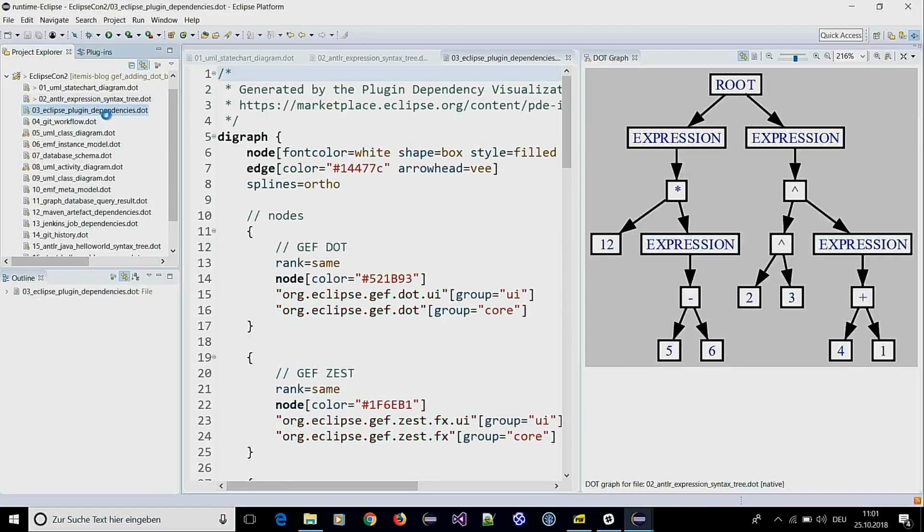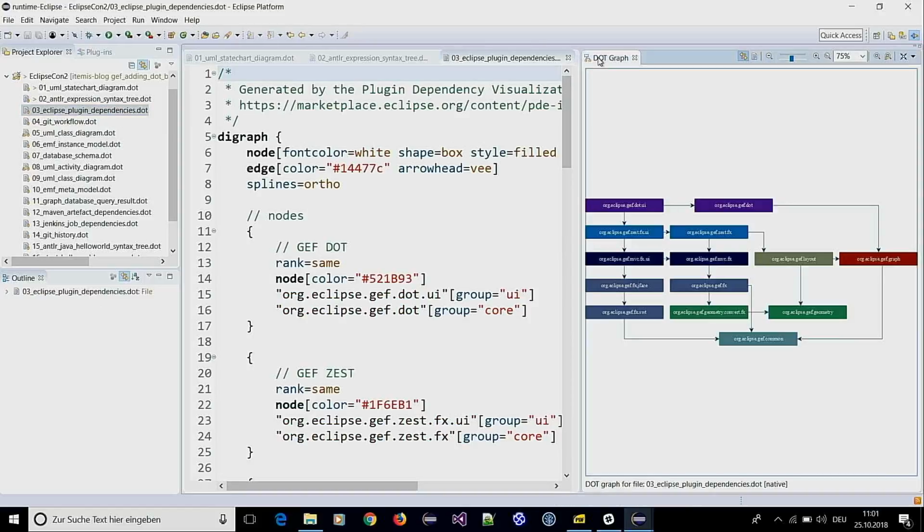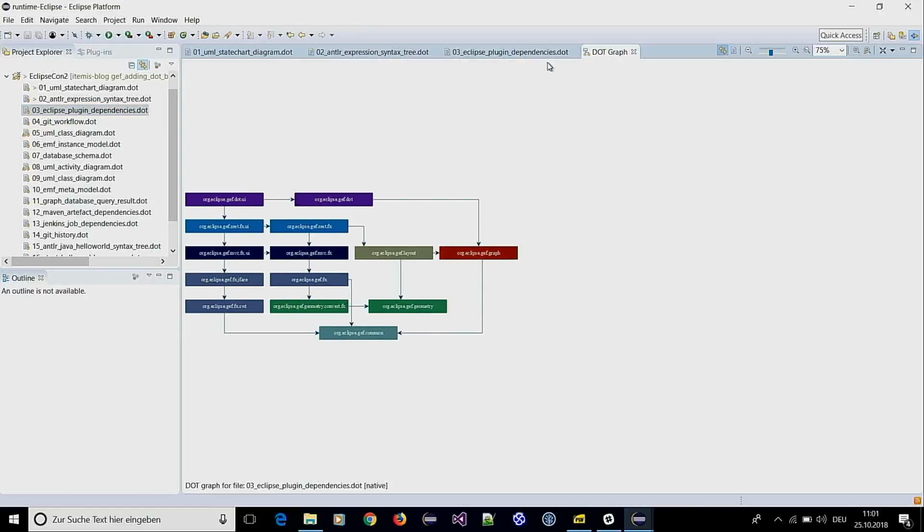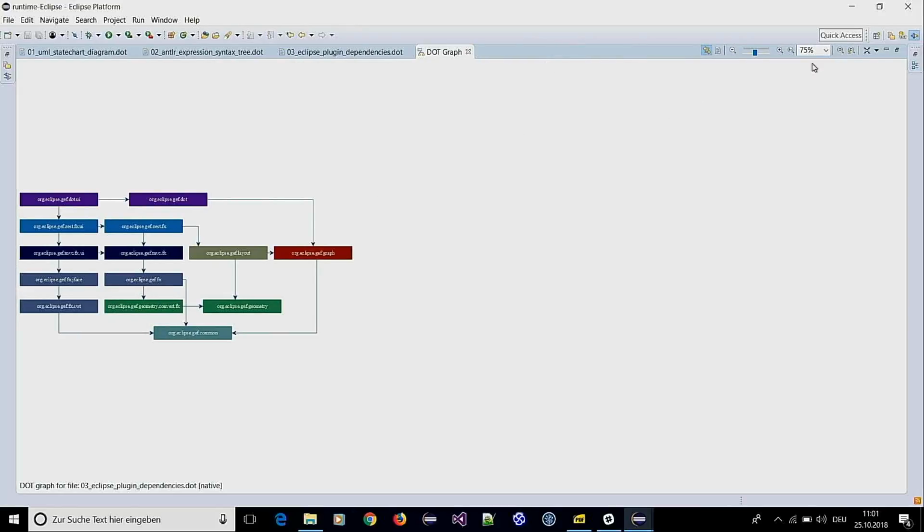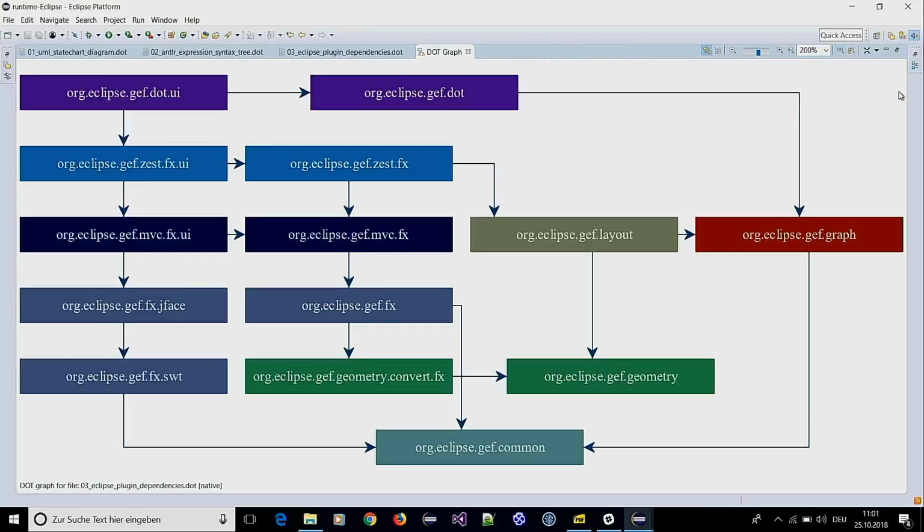The third example is actually a kind of dependency visualization. I increase this a little bit. And here you are seeing the different GEF components in a layered architecture. So at the bottom you can see the GEF common component. This is actually the basis of all other components. And in the middle you see the MVC component, and on the top, what this talk is actually about, is the GEF DOT component.